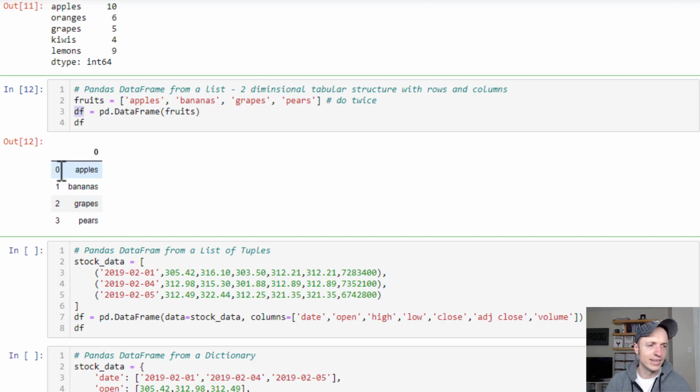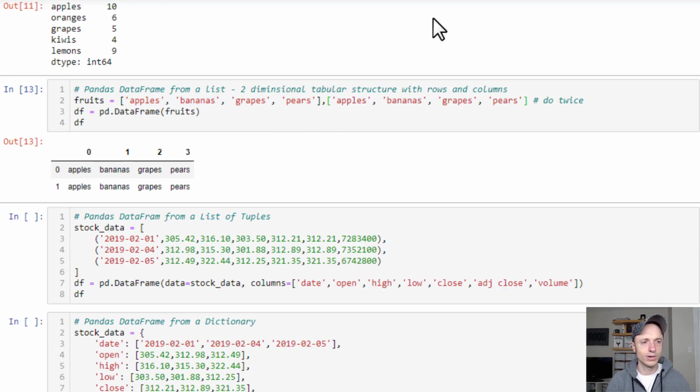But we see we have indexes down on the left-hand side, 0, 1, 2, 3. And then we got our values, our data in our data frame. So apples, bananas, grapes, pears. And you also see that it assigned an index to our columns. And we're at 0, so that's our first column. If we want to add some more, we could do it like this. Let's see what happens if we run it twice.